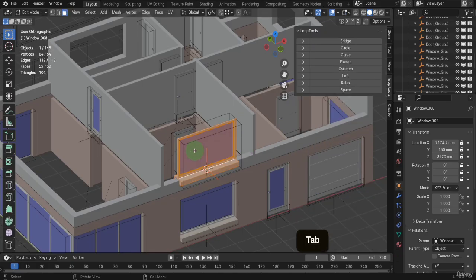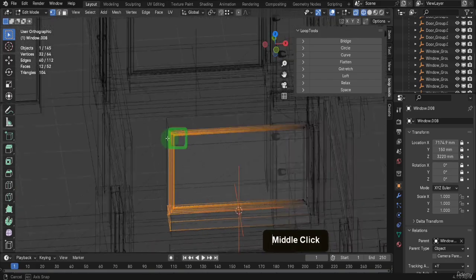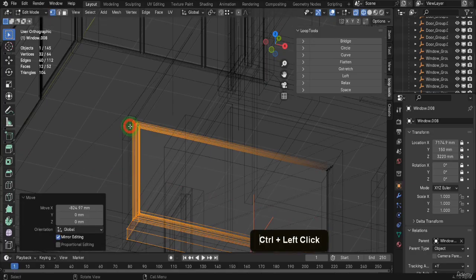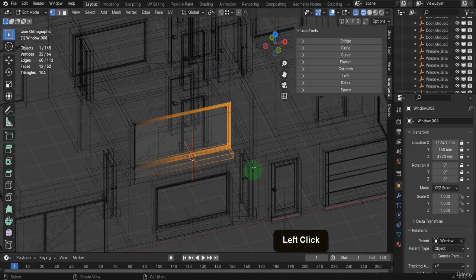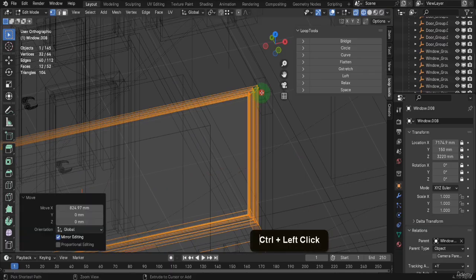So let's tab into edit mode. Press 1 and switch to vertex selection. Press Z and switch to wireframe shading. Drag select one side of vertices. Press G, X and snap out to the end of the wall. Now drag select the second side. Press G, X and snap these out.